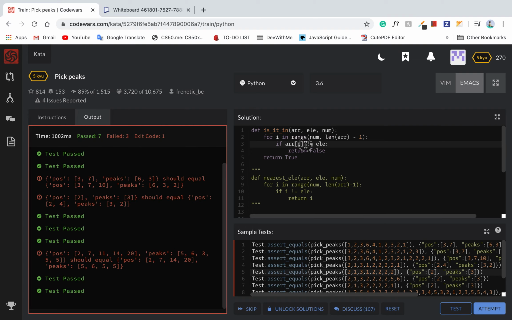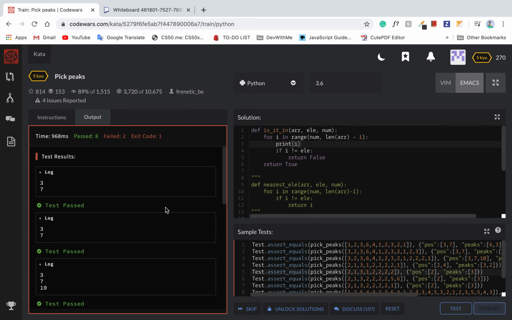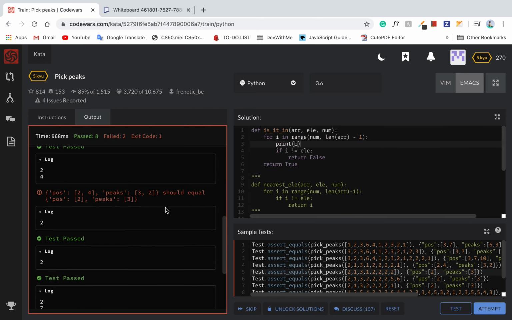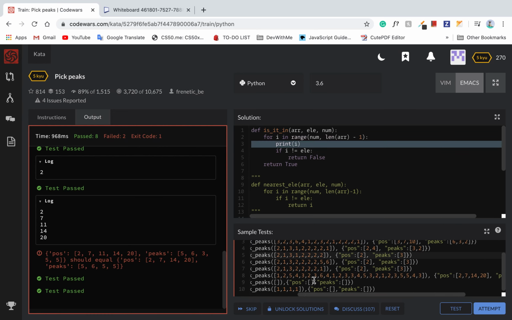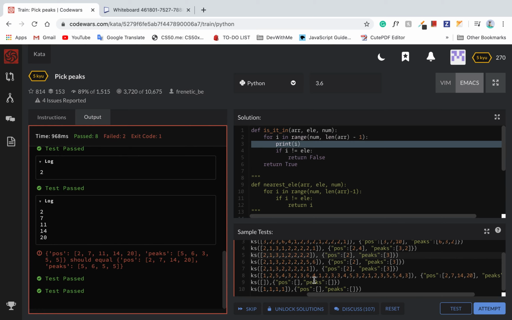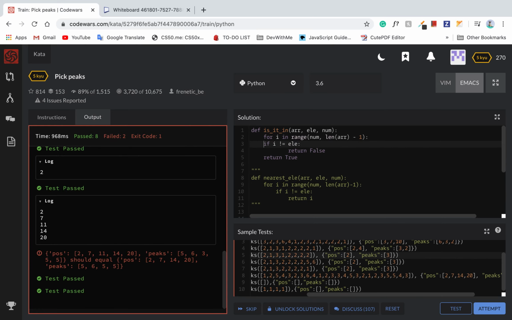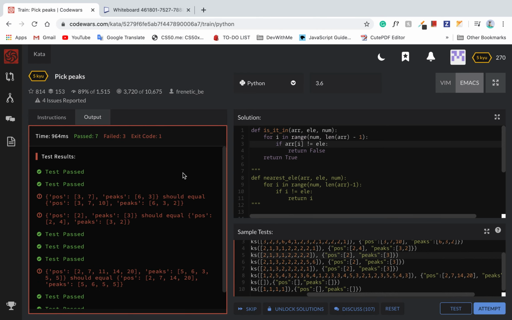Okay, well, I'll fill more tests. Just print out here. Okay. Yeah, it really should be an error. I fill more tests for some reason.